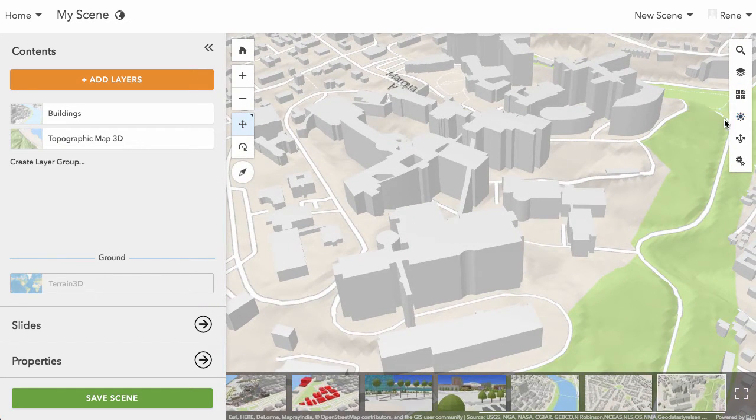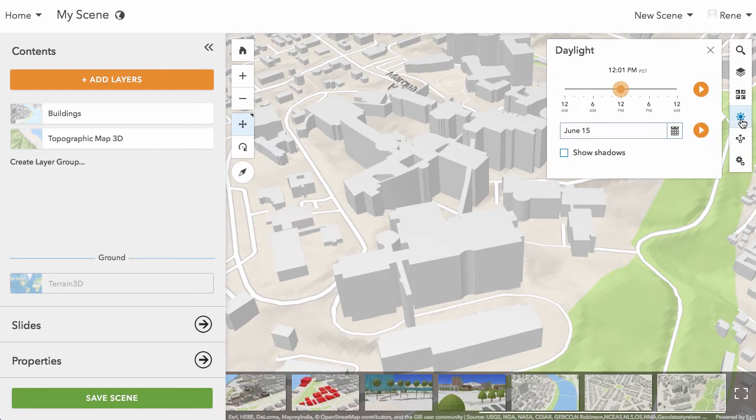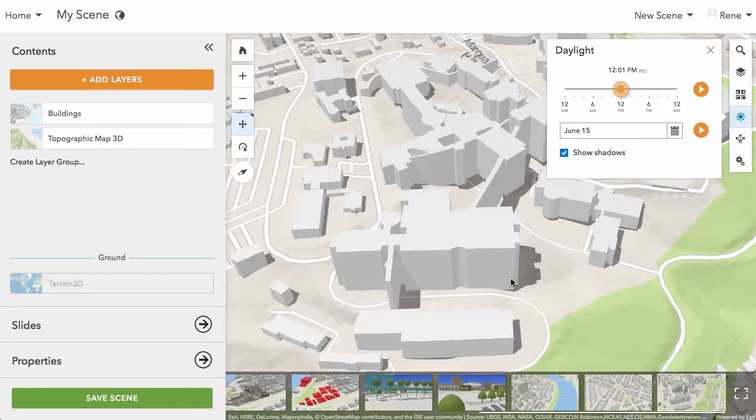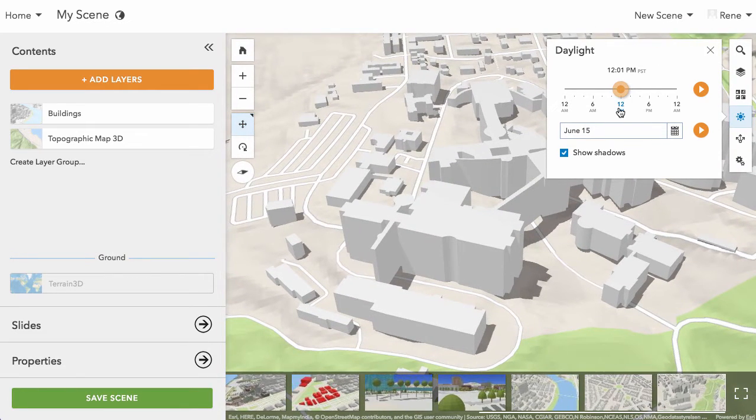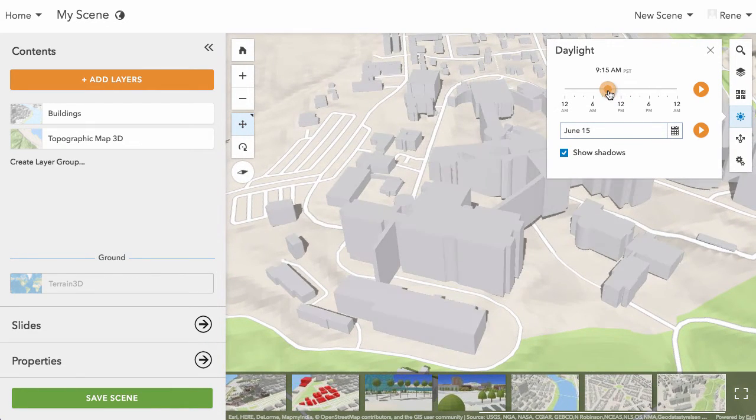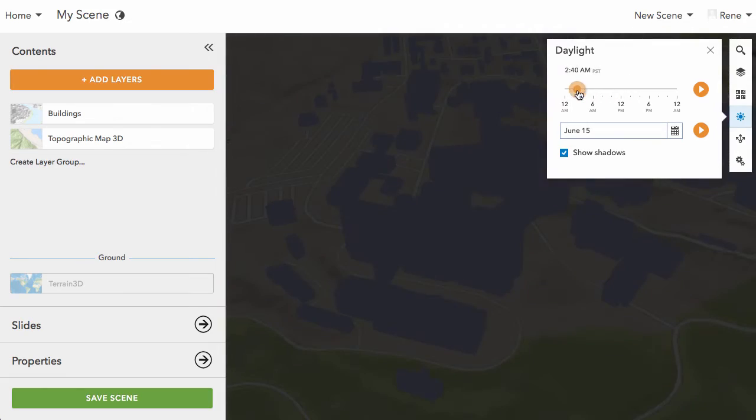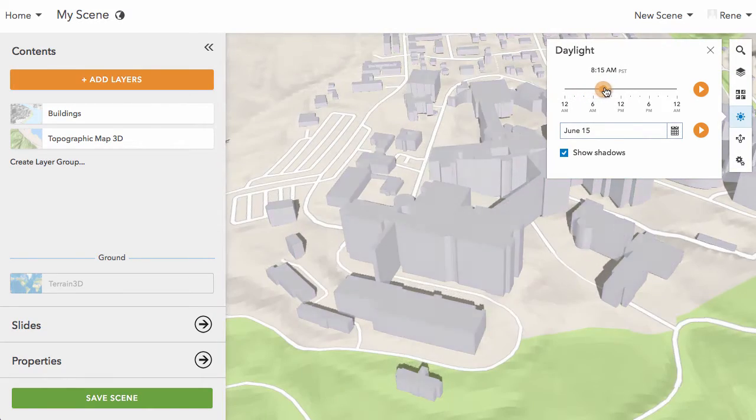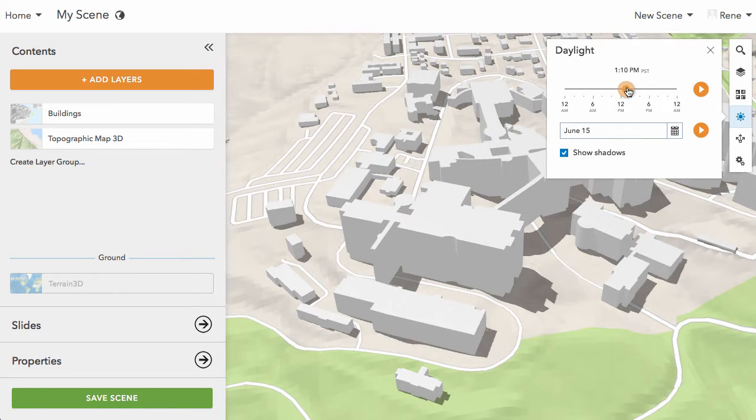Okay, so now we can start playing with some things. Let's start playing with the daylight. All right, so we have all these options here where we can play with the daylight. Let's say we want to show the shadows. Now we've got these nice shadows popping up in our 3D scene here. Now you want just the time of day. You can make it early in the morning, not too early, a little early in the morning as the sun's coming up, and then later in the day.